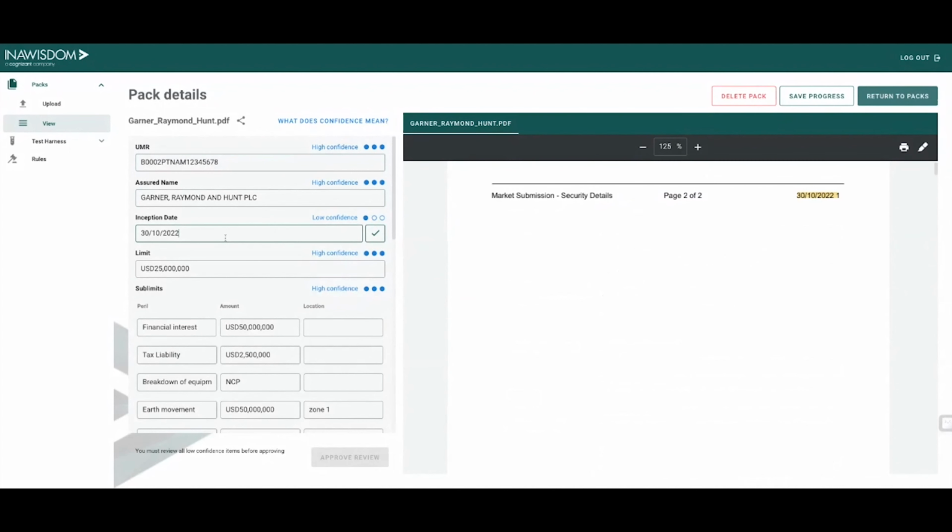Here's a really good feature. The inception date, this is actually not the inception date, this is false. And as you can see here, each extraction has a confidence score associated with it. The model's not very confident in this extraction, and it shouldn't be because it was wrong. So what the user can do is correct the information and submit this.